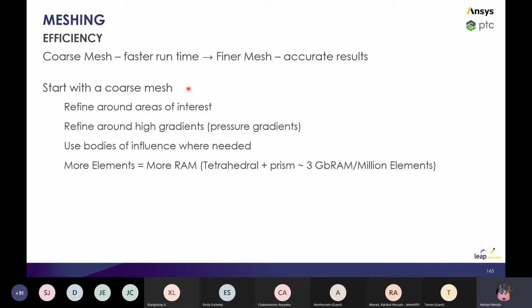So start with something that's relatively coarse, get everything going, have a look at the flow features and start to refine around areas of interest. So if you have things like high pressure gradients or temperature gradients that you need to capture, we'll talk about this later on as well, but we can use what's called bodies of influence. So we can locally refine the mesh around specific volumes. One thing we want to keep into account as well is that the more elements that we actually have, the larger amount of RAM that we need, right?